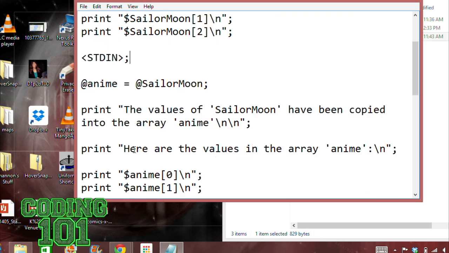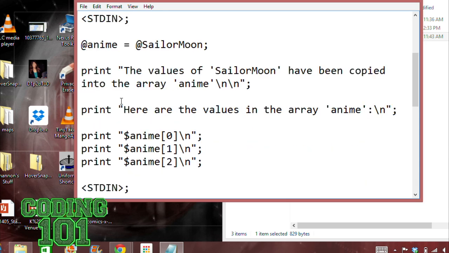And then we move down to anime. So this is where I'm taking those values of Sailor Moon and I'm copying them into a new array called anime. So here we have array number 1 called Sailor Moon, and it's equal to array number 2, which is anime. Right, and she is using the array symbol because we're making a copy of the entire array. Yeah, right, it's just a copy.